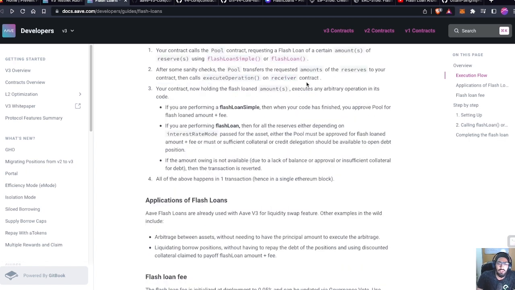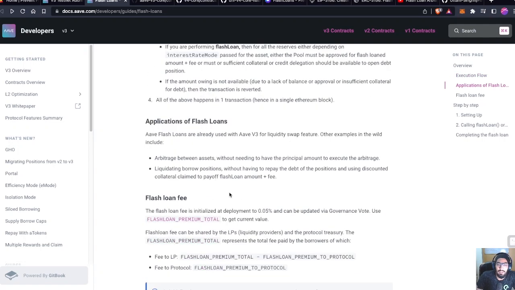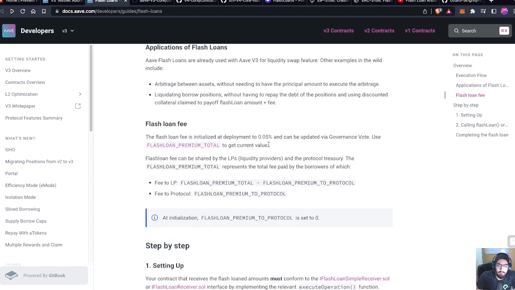The fee is around 0.05%, and you can check it in the documentation, where it shows what the fee for the flash loan is at the present moment. All this happens in one transaction, hence in a single Ethereum block. There are then applications of flash loans which you have already discussed, like arbitrage, et cetera.